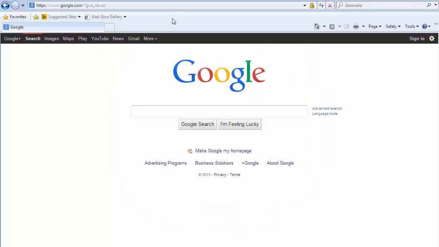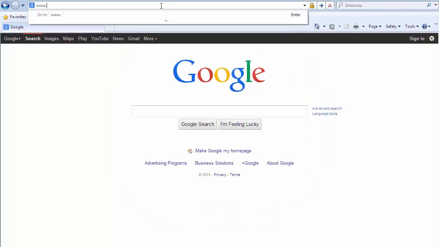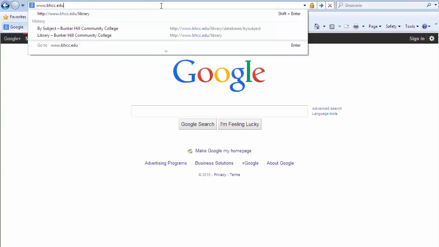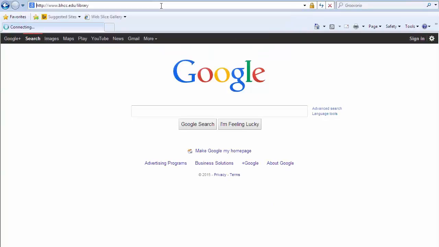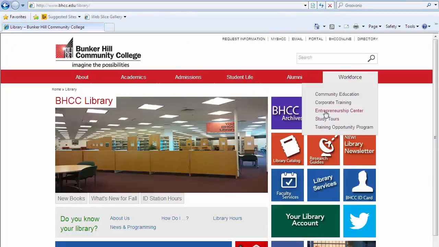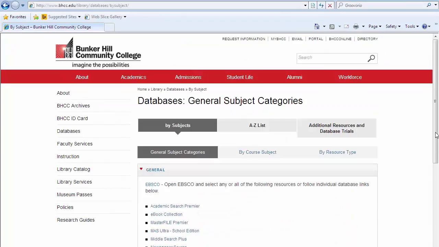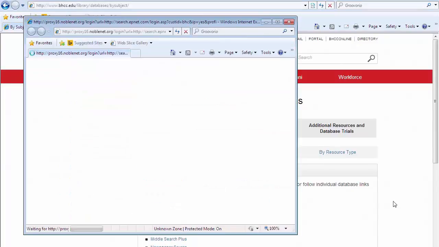Navigate to the library's website at www.bhcc.edu/library. Then, click the Databases icon. This will redirect you to a list of our databases by subject. Academic Search Premier is the first link on the page. Click it and you will be redirected to the database.